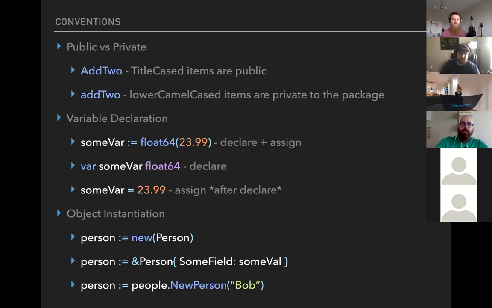And so you could then use the curly braces and tell it, here are the fields that I want to go ahead and set. Otherwise, you can use the factory mechanism.